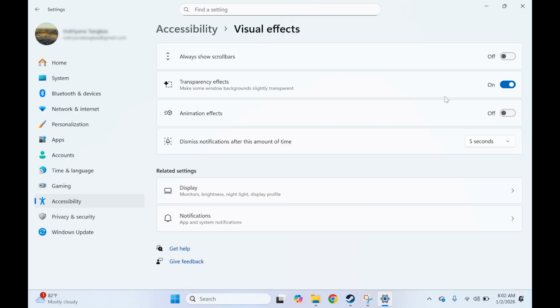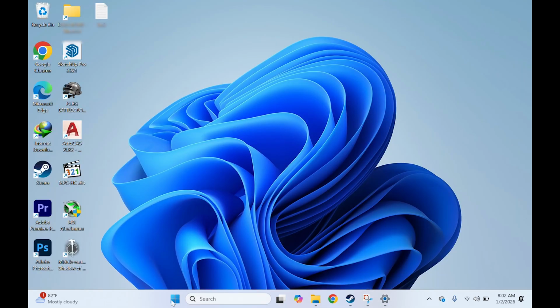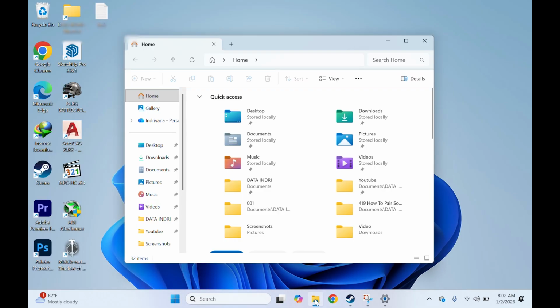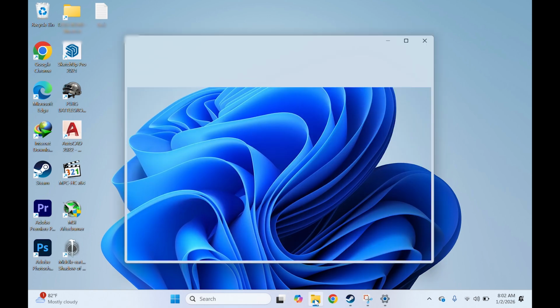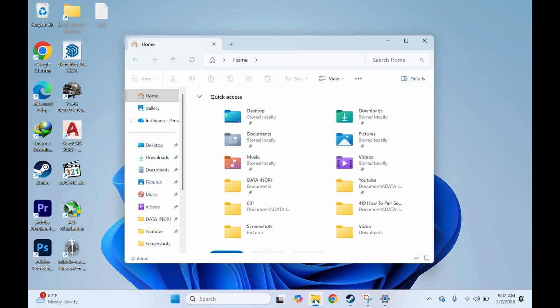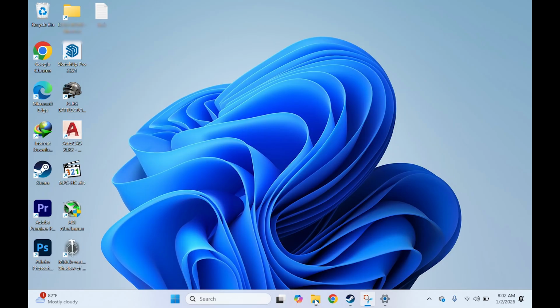So now we already turned off the animation effect. You can see when I minimize, there is no animation anymore. You can see no animation. When you click something, it just appears and there is no animation anymore.